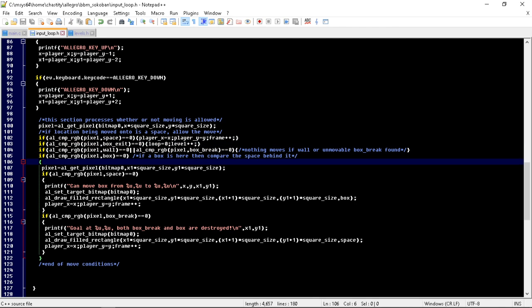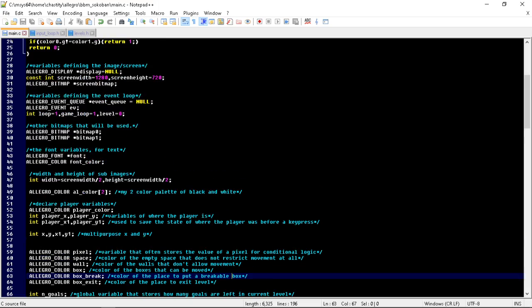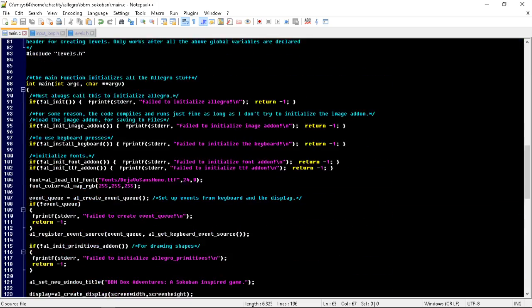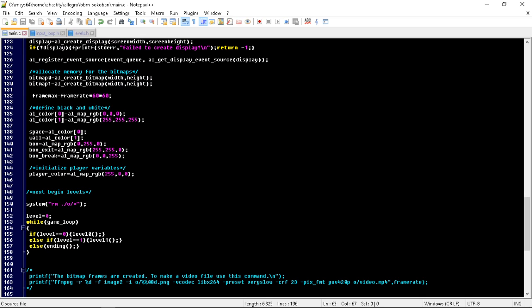And then if it's a wall, the white wall, or the blue squares, the breakable box, it will not let the player move here. So I have a comment saying nothing moves if wall or unmovable box break found. So it doesn't allow the player to move on to a white or a blue square. Now here's where it gets interesting. If it compares with box, which is simply a variable for the green color in this case, because it's meant to be a box Sokoban style, and it's defined as green. If you look here, you can see that the green squares are defined as green here.